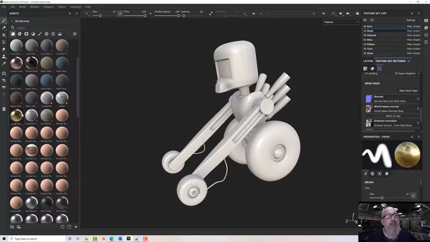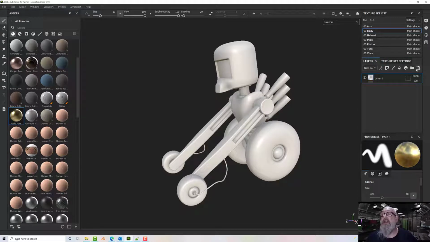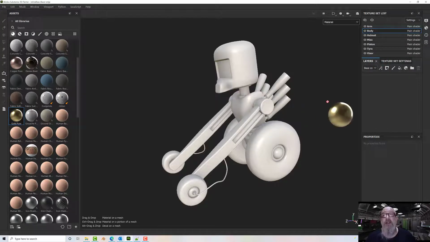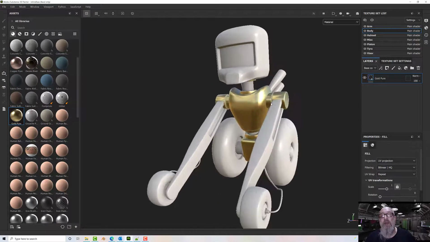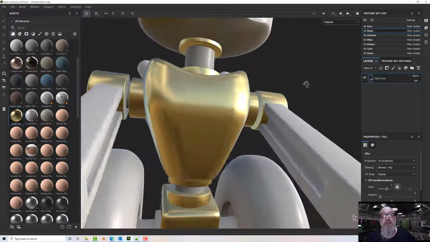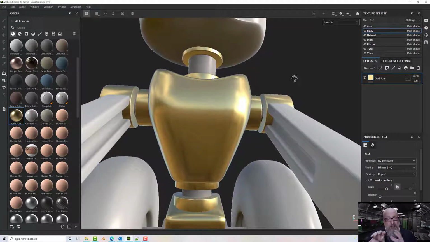Let's try a gold pure. So under the layers, I'll delete that paint layer there, drag and drop that in, and eventually, there we go, we get our metal in there. And that's quite, you know, in terms of its reflectance, in terms of how it's reflecting the world, that's quite nice.